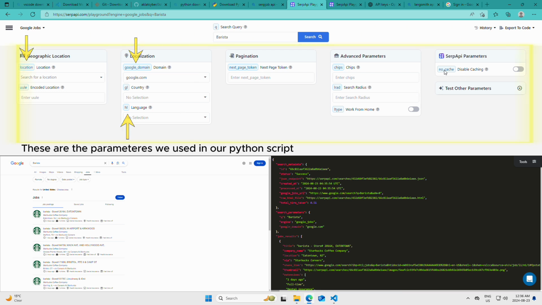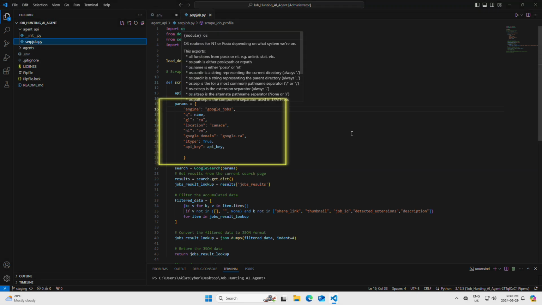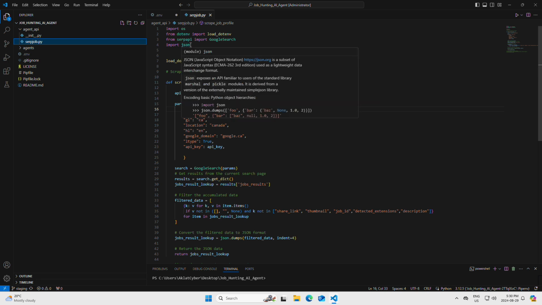By integrating it into our Python script, we can automate the process of gathering job data, which is then processed and refined by our AI system. It fetches relevant job details from Google based on the job title you specify, such as Senior Software Engineer. Take a look at the script.